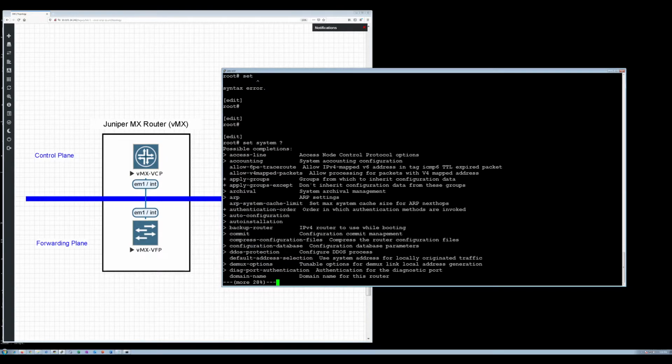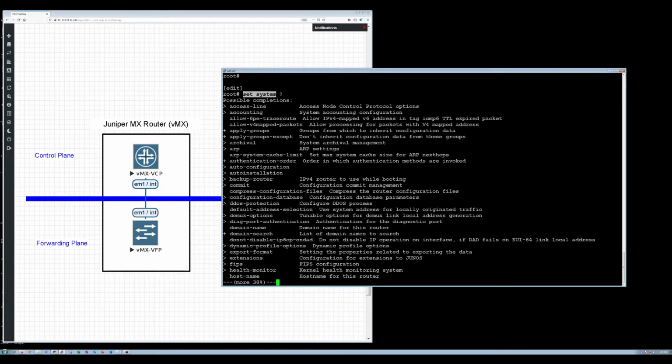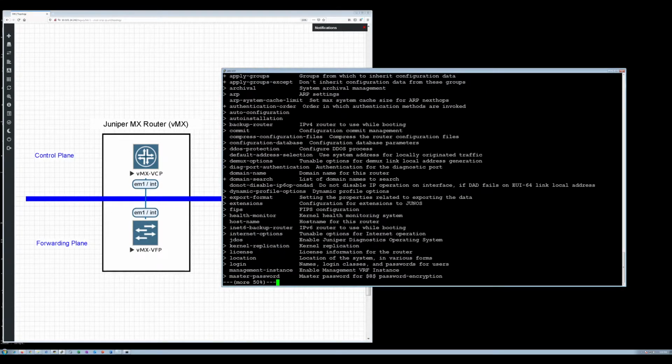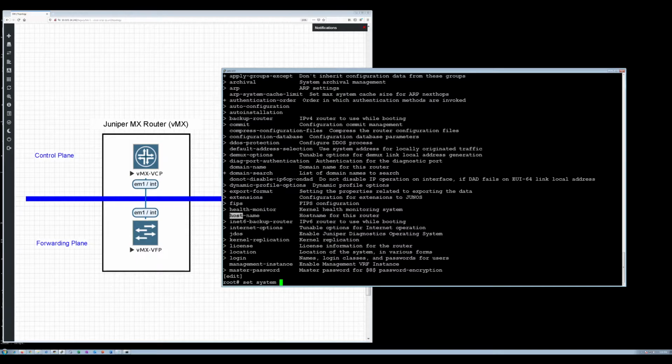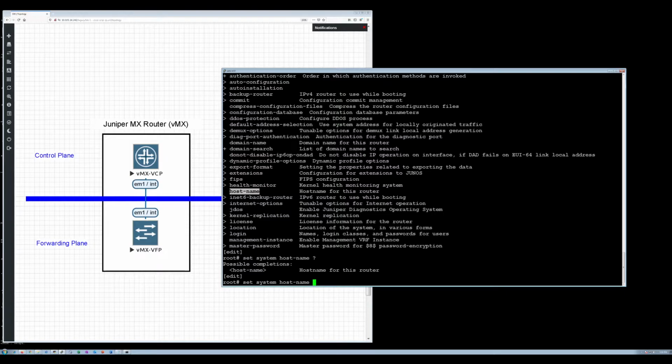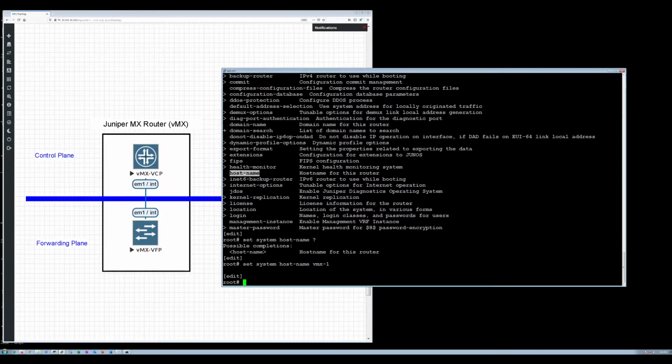If you hit question mark there, you can see all of the things that are possible under set system. One of those things is set system hostname. It's right there. All right, hit question mark, and it basically says, hey, put in a host name for this router. All right, so we will call this VMX1. Now the way that you see your pending change is show pipe compare.